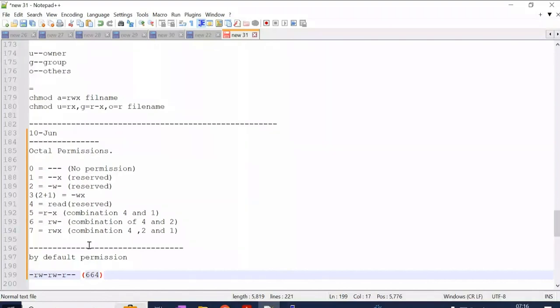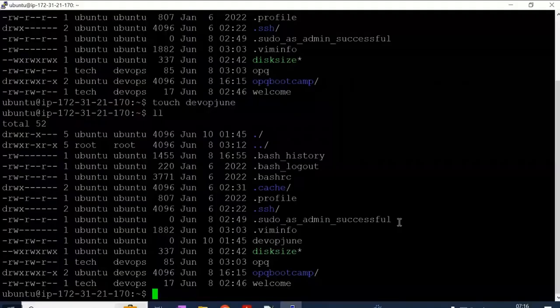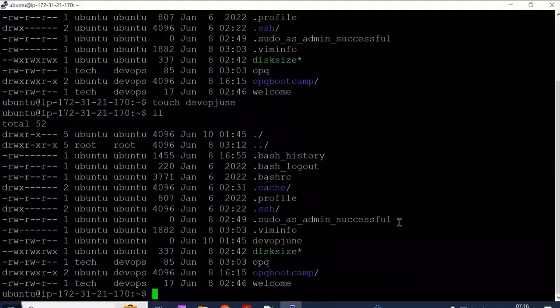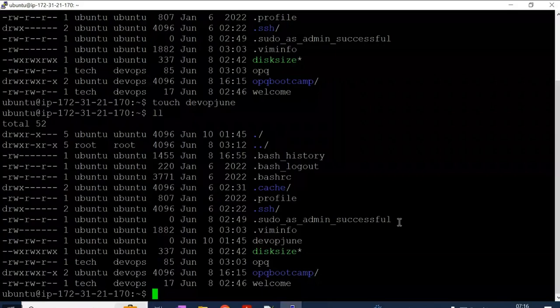By default, Linux is assigning some permission, but you want to change that permission using octal, right? So let's see this. I want to remove write permission from the group and assign execute permission for the user. How to do that? What is the command to give a permission?